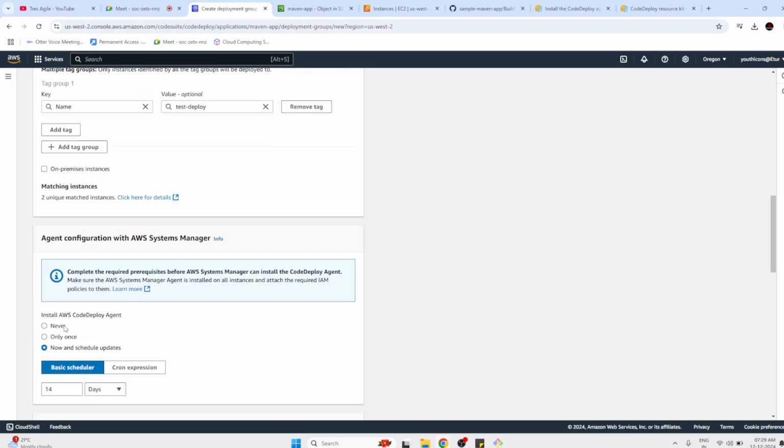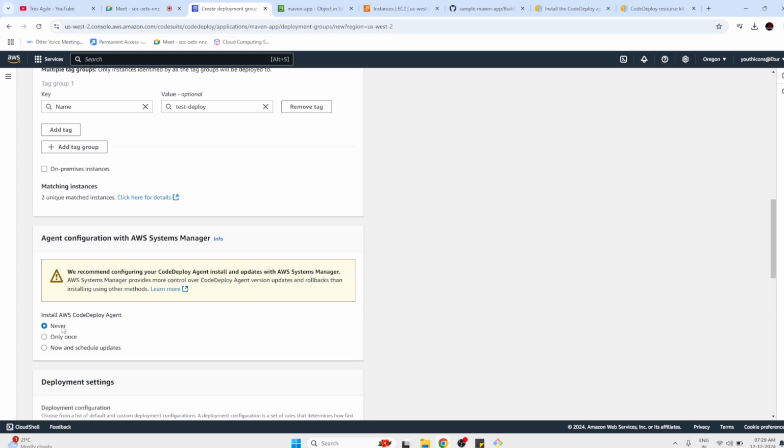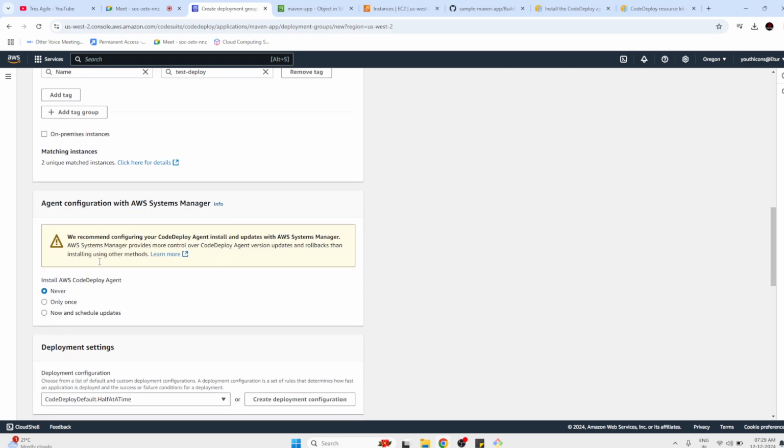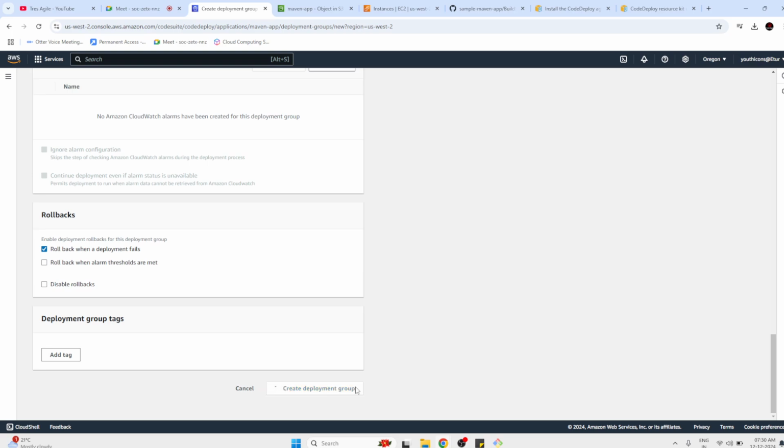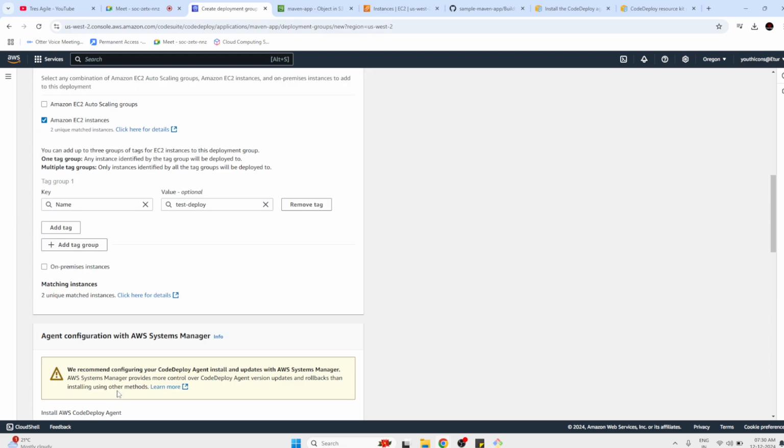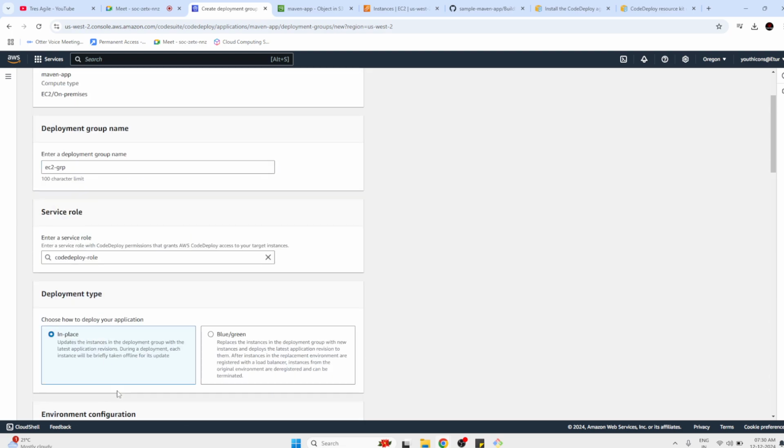And agent configuration, install code deploy agent. Don't install it. It's already installed. So why do we need to install again? Or I mean, this is a new option I didn't see earlier. So you can install the agent only once. It will install the agent for you, but it's okay. It's not required for me. It's already installed. Now create a deployment group. I have to create a role mandatorily. It should create for me. Enter a service role with code deploy permission that grants AWS code deploy access to your team.